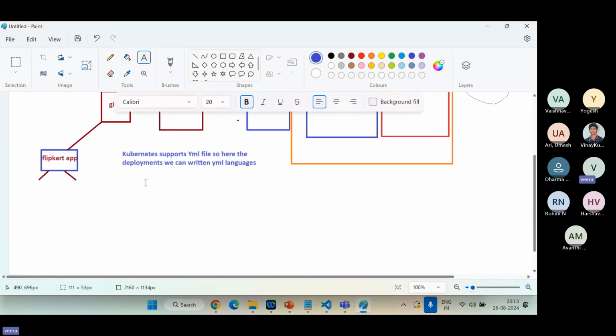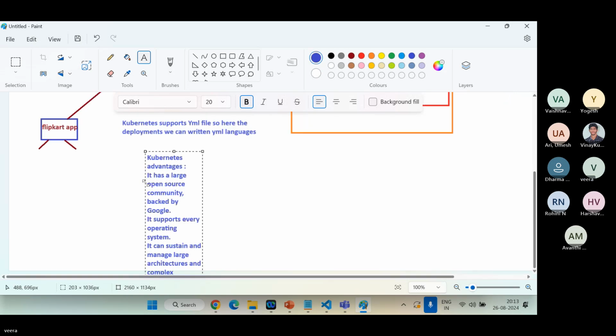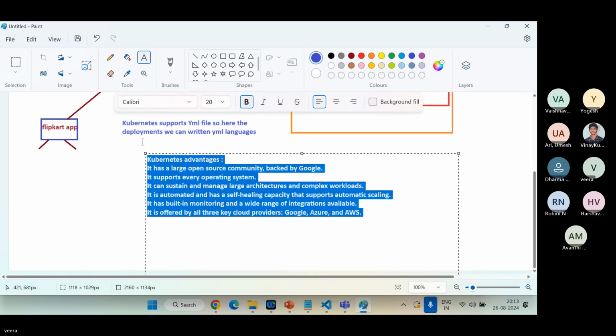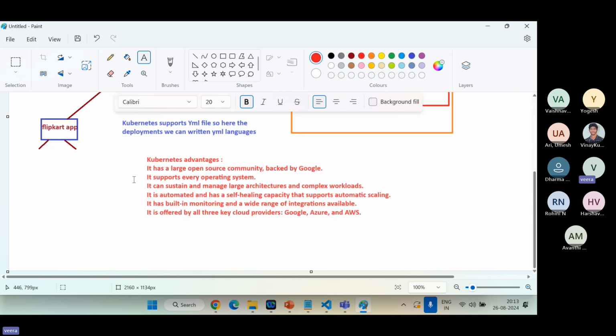I want to discuss my Kubernetes advantages. Kubernetes was developed by Google and has a large open source community. It is free of cost, no need to pay for any enterprise version and all. It is completely free of cost. It is especially well suited for large architectures, for example, 1,000 containers, 1,000 applications, hundreds of applications. If you want to deploy hundreds of applications, we need hundreds of pods. The orchestration is taken care of by Kubernetes.